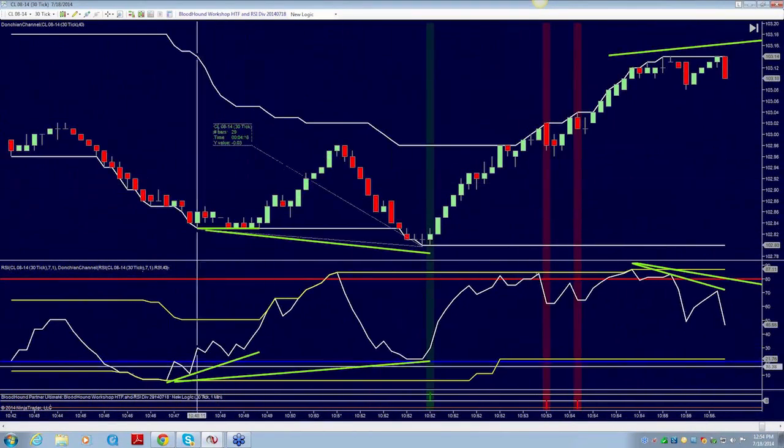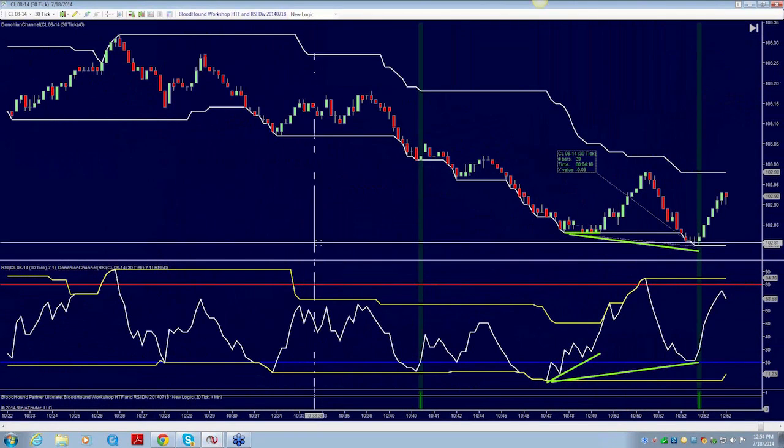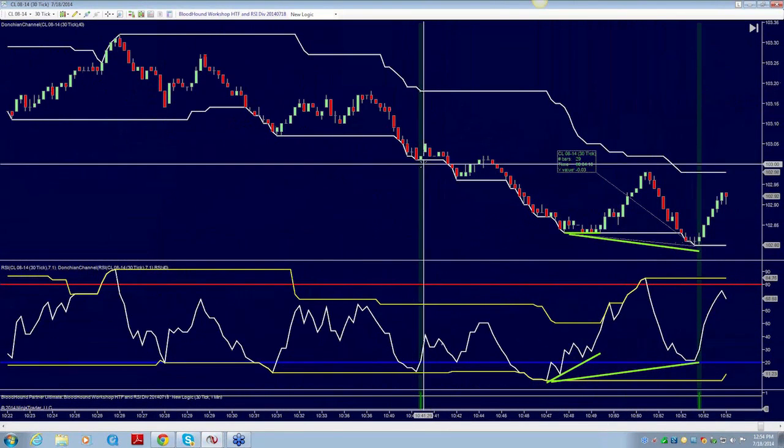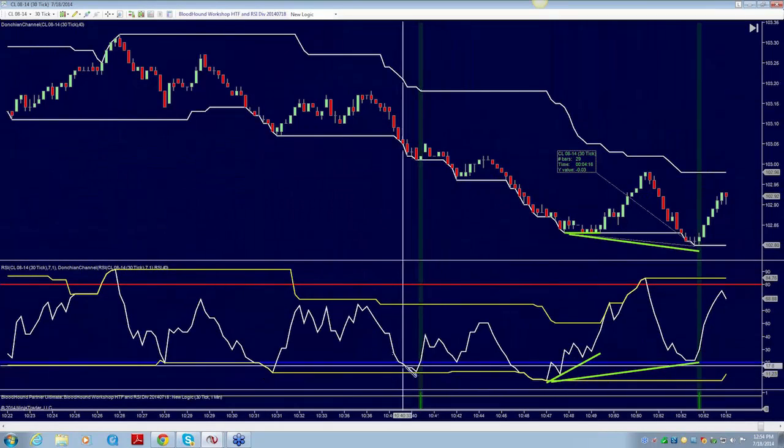All right, so that's looking pretty good. You see here, though? Would you call that divergence? Just by looking at it, no, I would not.